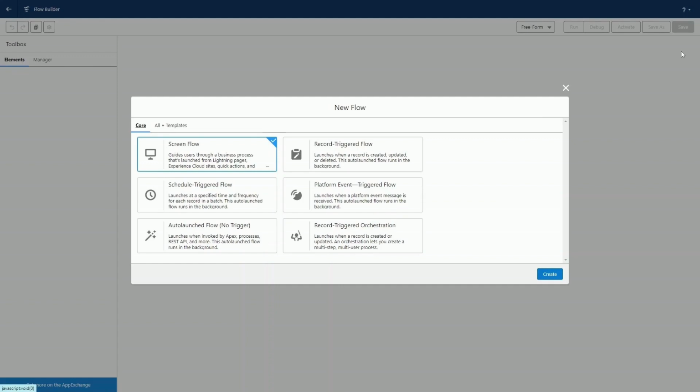Understanding the different types of flows is crucial. Screen flows guide users through a series of screens, offering a user-friendly experience. On the other hand, record trigger flows operate discreetly in the background, often without users' direct awareness. It is essential to choose the type that best fits your specific use case and aligns seamlessly with your workflow. For this scenario, we will select Screen Flow and Create.